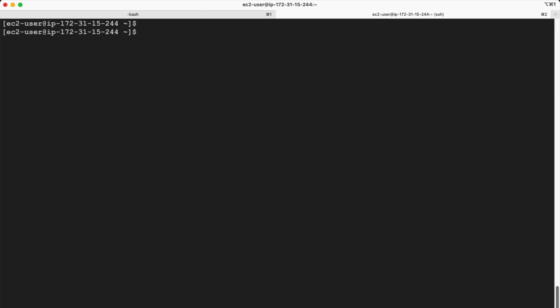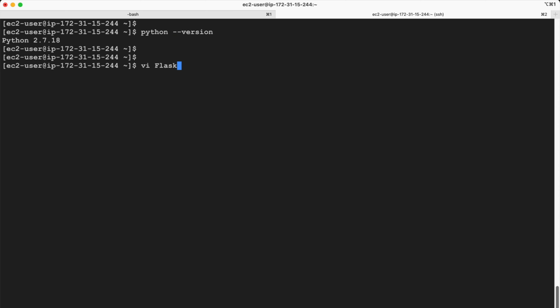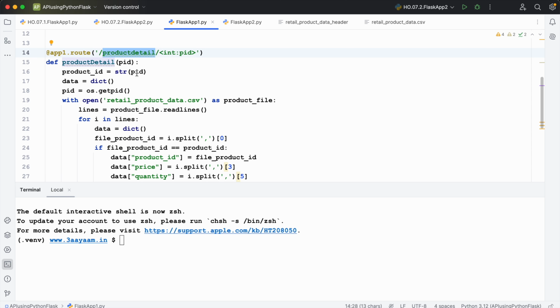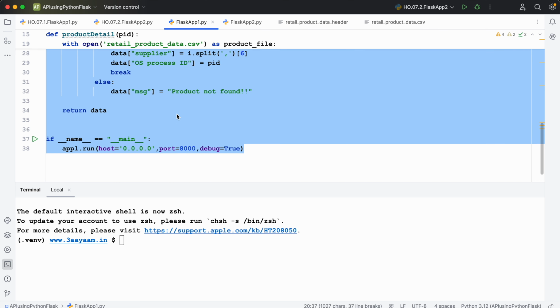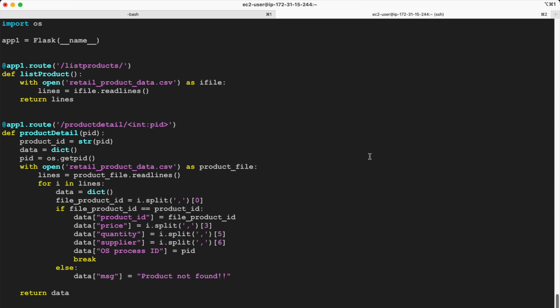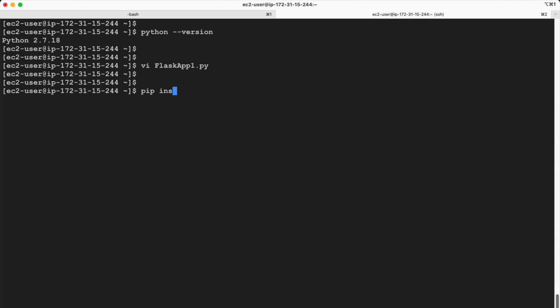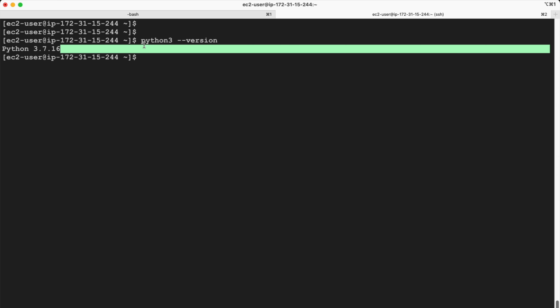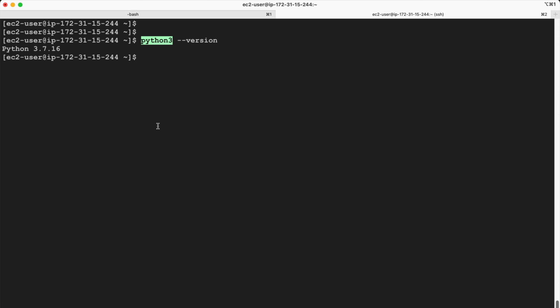All right. The first thing that we have to do is check whether Python is installed or not. So Python version 2.7 is installed, and I'll create a file named flask app1.py, and I'll just copy and paste the code. This is the flask app1.py. I'll just copy the entire code and paste it here. Before that, I'll have to install Flask also. Okay, seems like Python 3.7 is also installed, but the command is not python, it is python3.